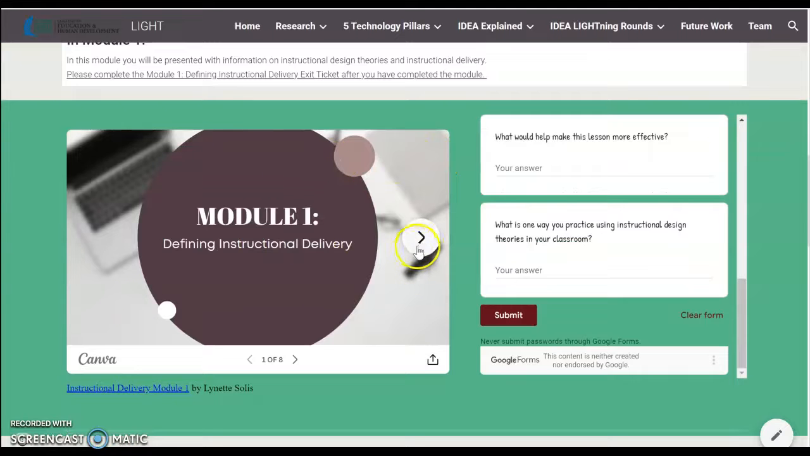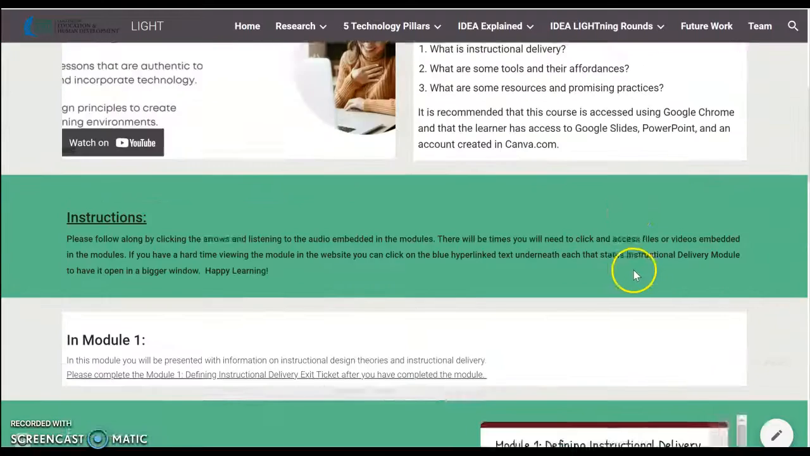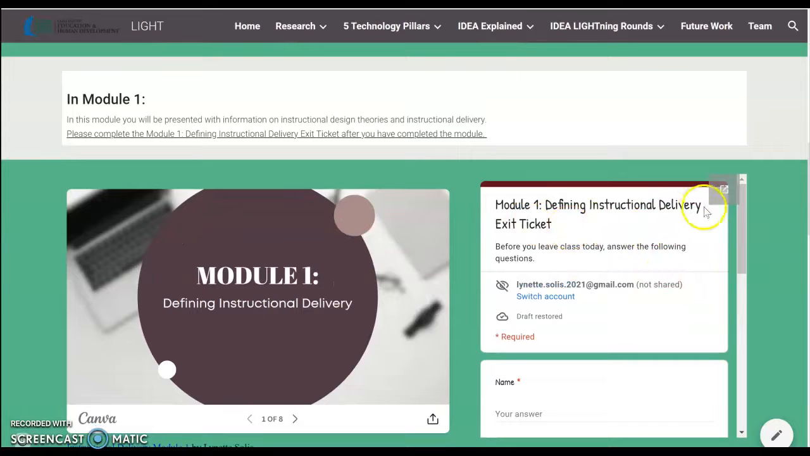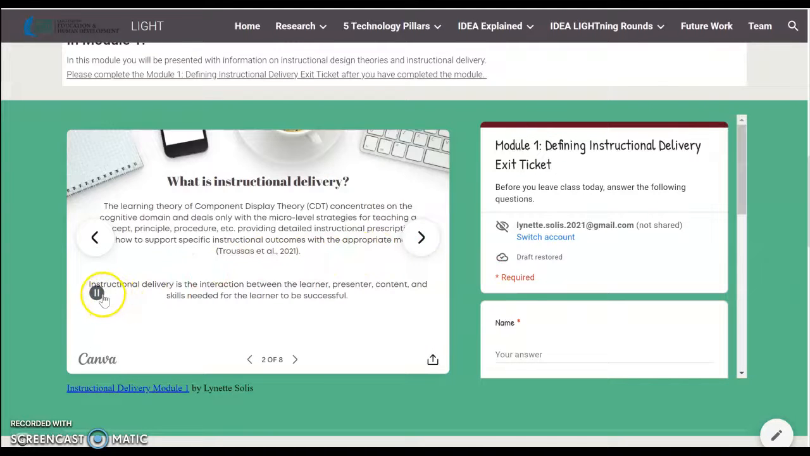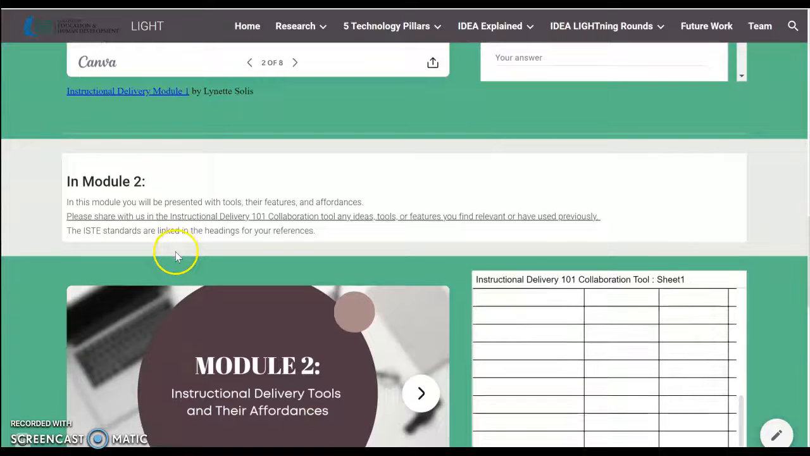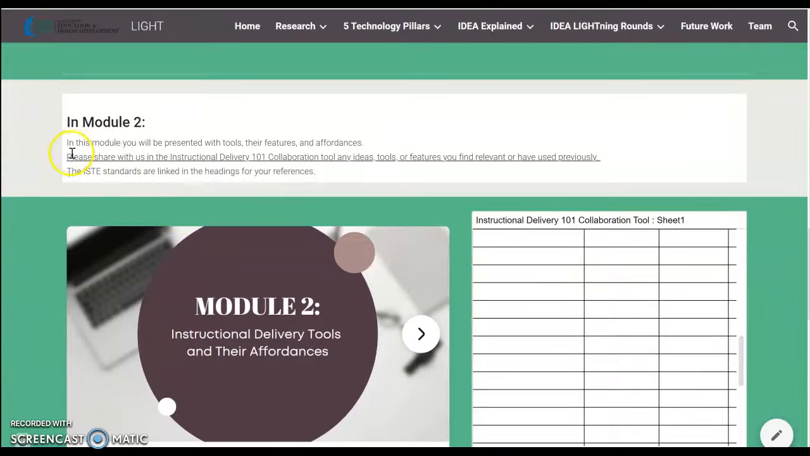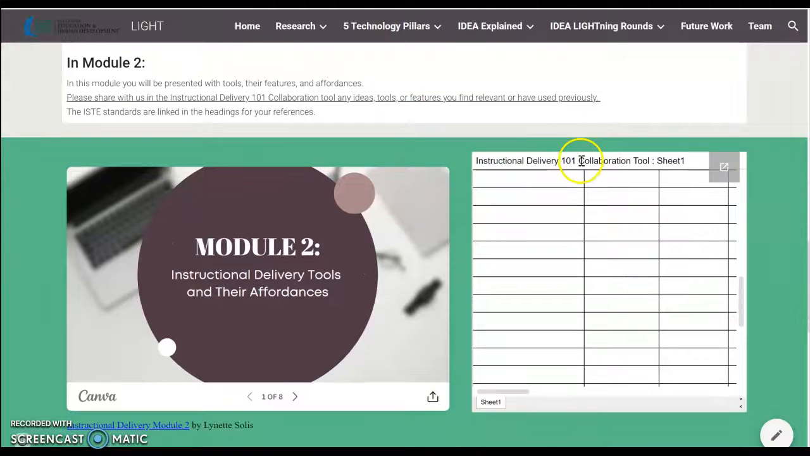So for module 1, the task would be the exit ticket, which can be completed here or can be outsourced to another window. This module, or all modules, can be clicked through, listened to in the website, or outsourced to another window by clicking the blue links underneath. Same thing for module 2. It gives a little bit of a description and tells you what needs to be completed.